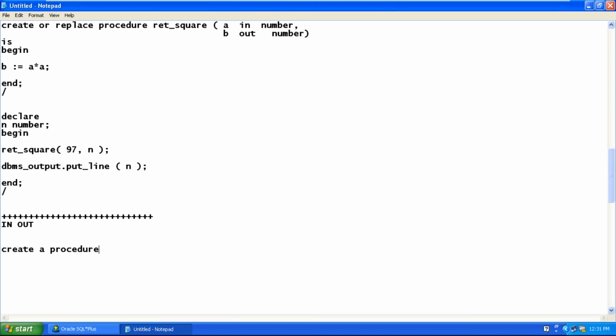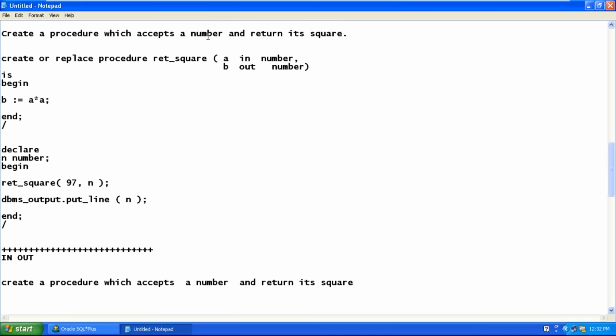Can you try this? Create a procedure which accepts a number and returns its square. We want the procedure to accept a number and return its square. We already have done it. We have a procedure which accepts a number and returns its square.